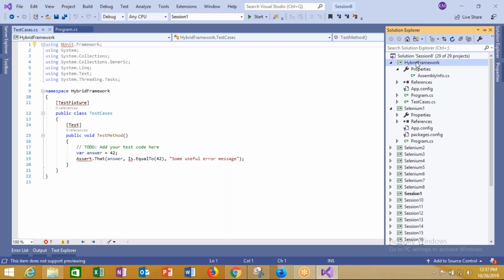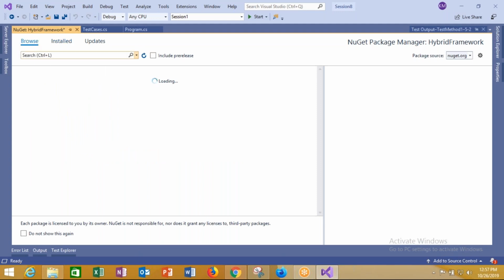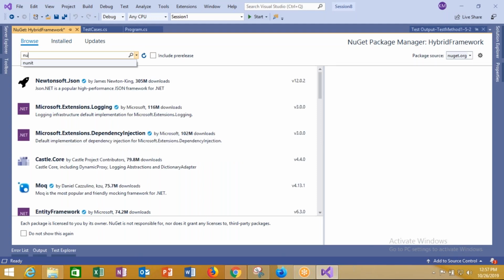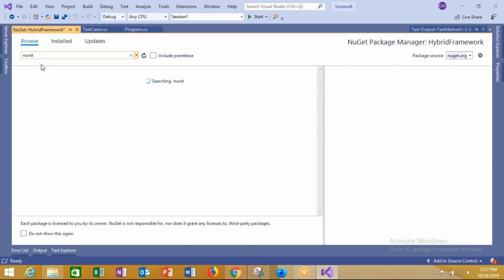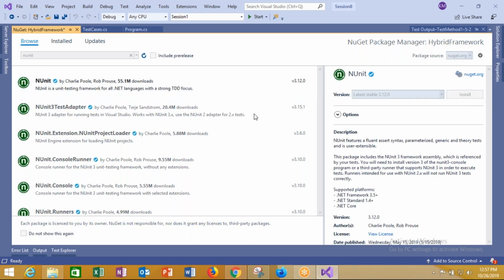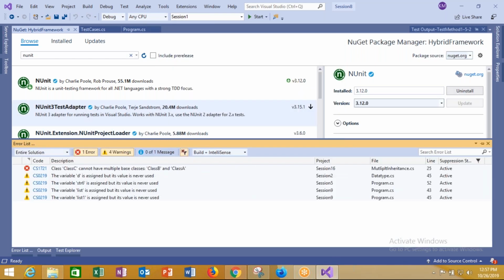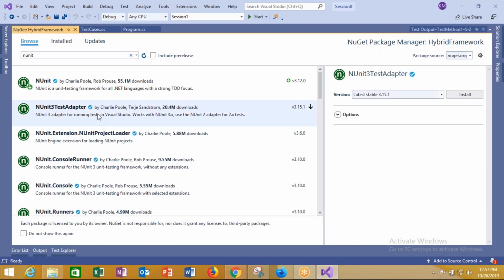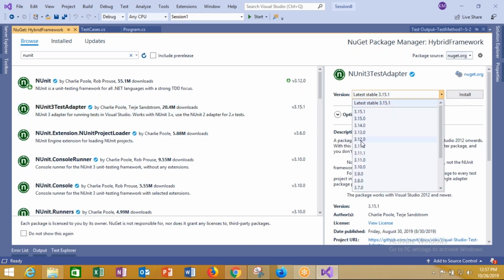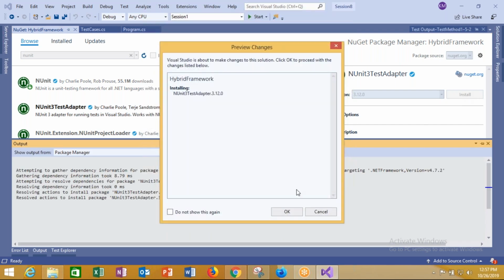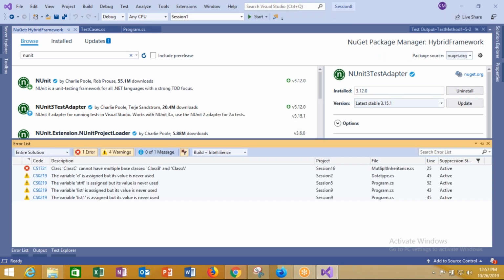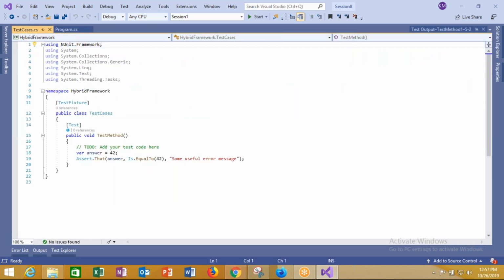And the same problem is coming. What I have to do is manage NuGet packages, NUnit. So this is NUnit 3.12. Install this. You also have to use NUnit 3.12 only. Now it's gone.